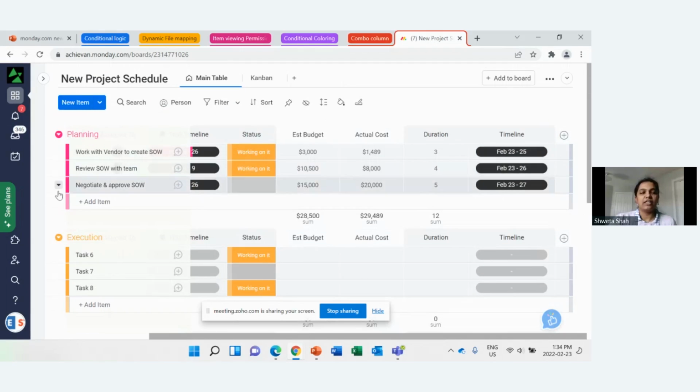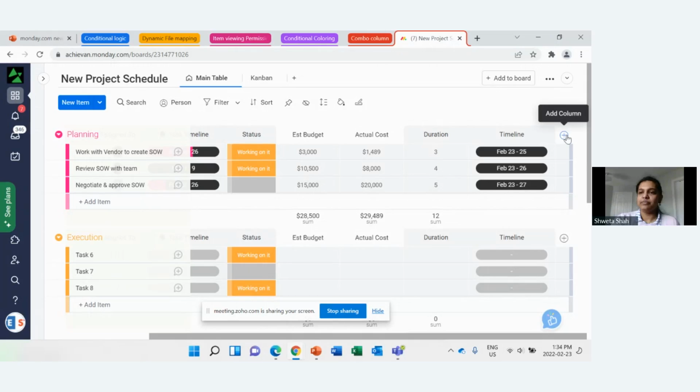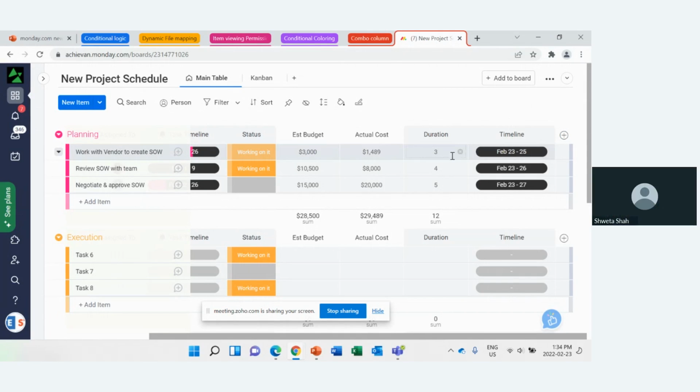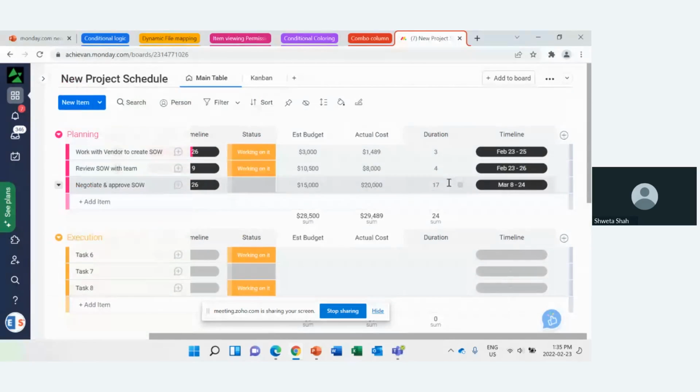Now we know that, as I told you earlier, for this use case, all these tasks are dependent on each other. Until my first task gets completed, my second will not start. So then we can add a dependency column here. But before that, I want to tell you that this column will work vice versa also. So if I'm just going to remove this, and I say this will be 8 to 24, it will automatically give me the duration.